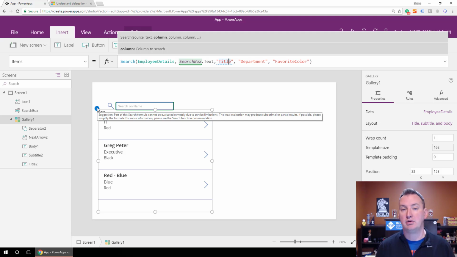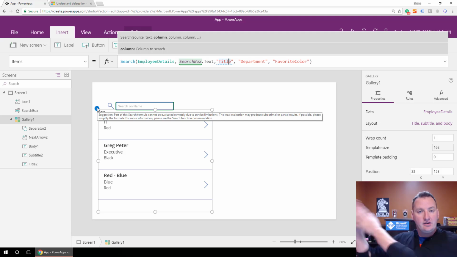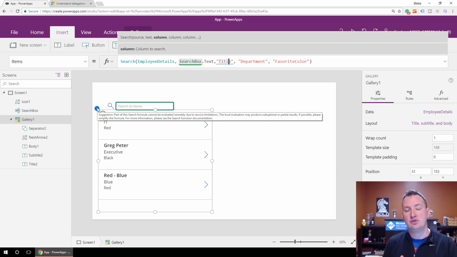What it's really trying to tell you is that it's delegation. So the search function wants to delegate its work. It wants to say, hey, data source out there, I need you to go through all your data, use this string, and find in there where it matches.